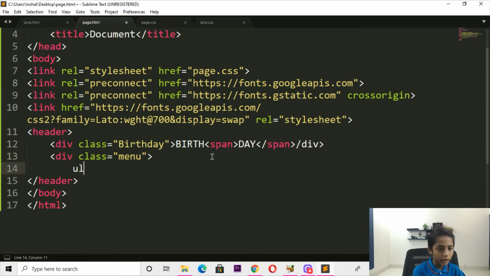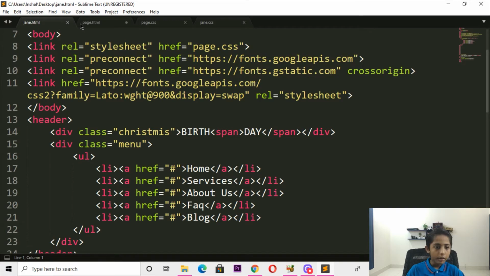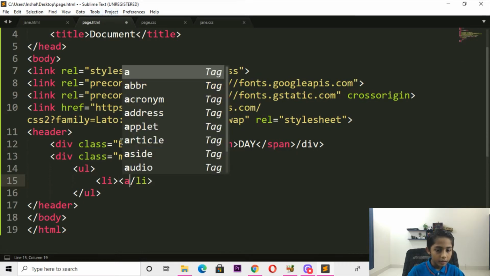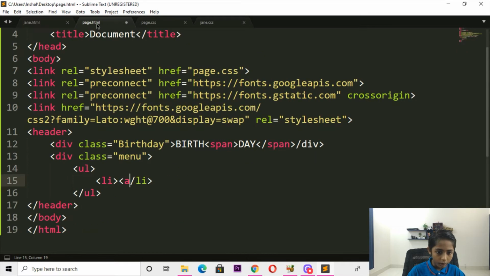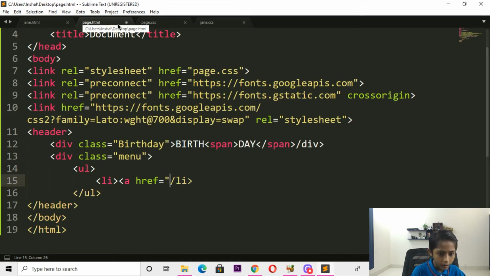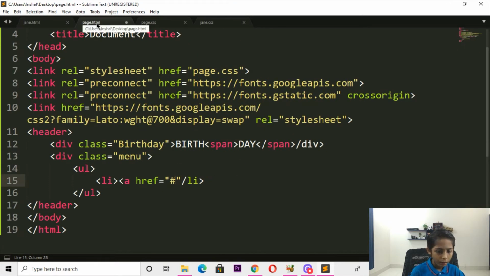Now that works. So here I will write ul tag and enter it. Now here I will write li and tab it. So li, and now here I will write a. Okay, that works. Now here I will write href. Href should be this and this and this. Now here I will write home.